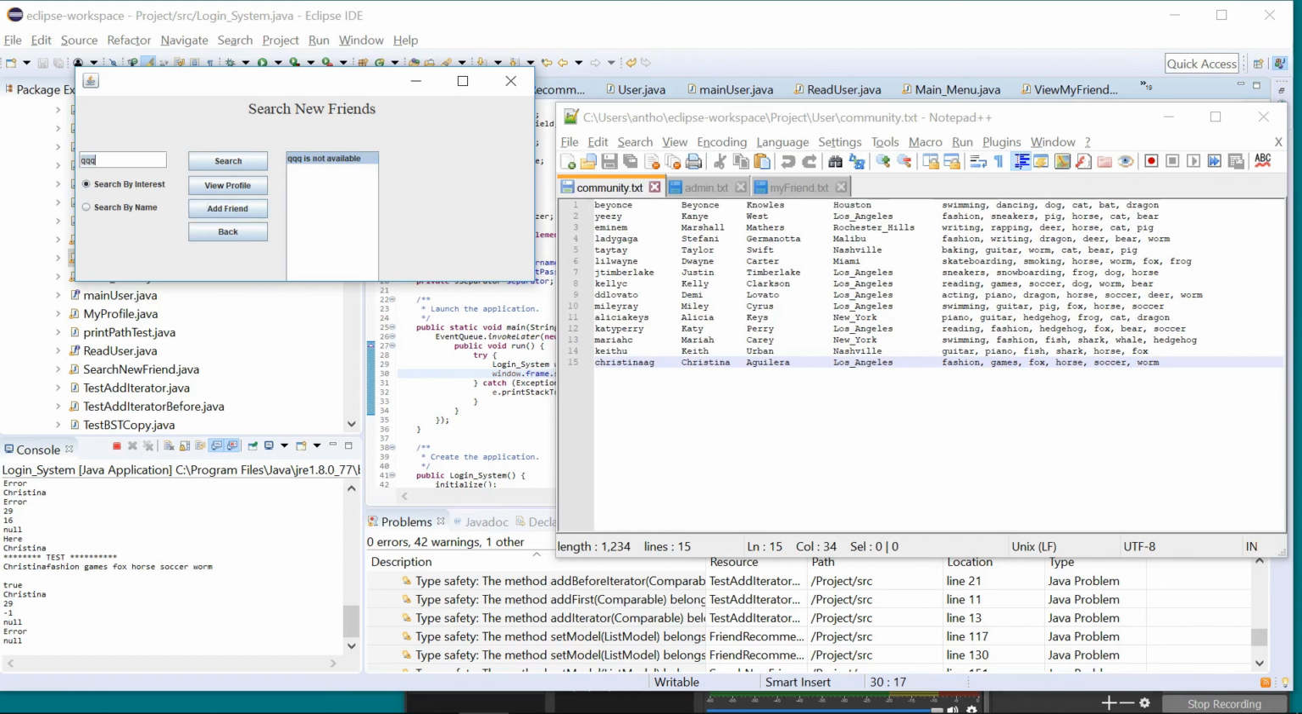Now I'll try to search for an interest that does exist among our users. One of them is worm, so I will search for it now. And 5 of our users have worm as an interest, and this is consistent with our text file. And I will try to add one of them into my friend list.